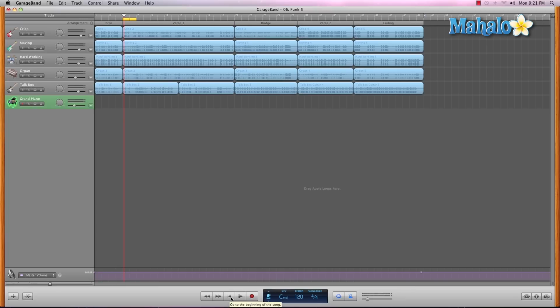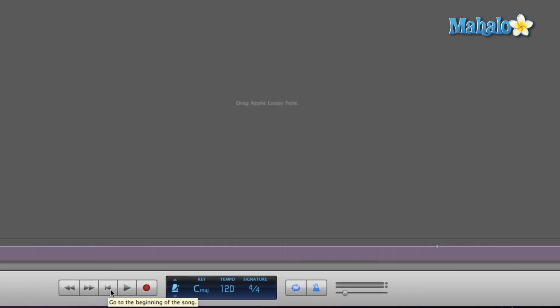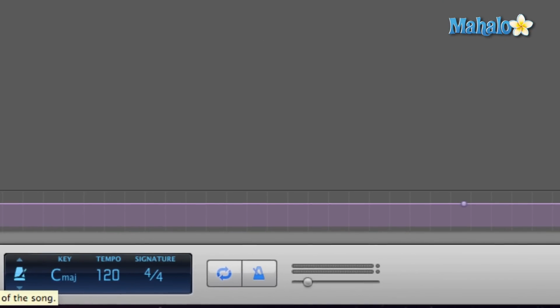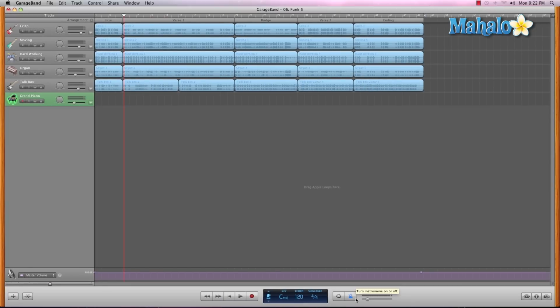Now just to the right of the loop button we have the metronome button, which gives the song its beat. It's a computerized tempo, if you will. It follows the tempo. So whatever tempo you have selected, such as the default right now, which is 120, the metronome is going to click 120 beats per minute. Let's go ahead and, well, let me take off the loop first. Let's go ahead and play this so we can listen to the metronome.